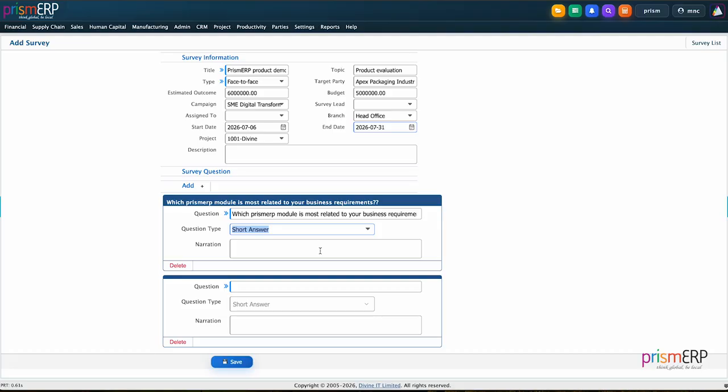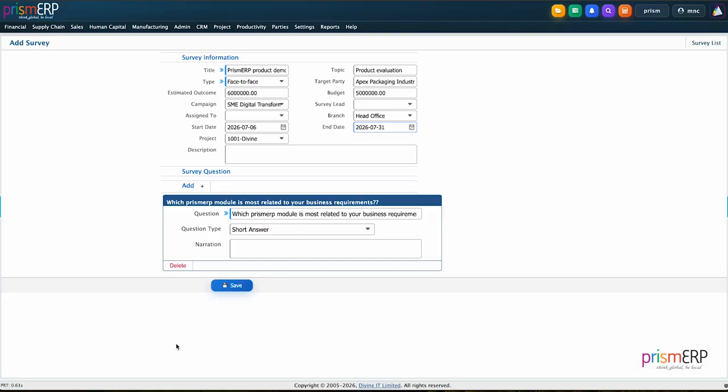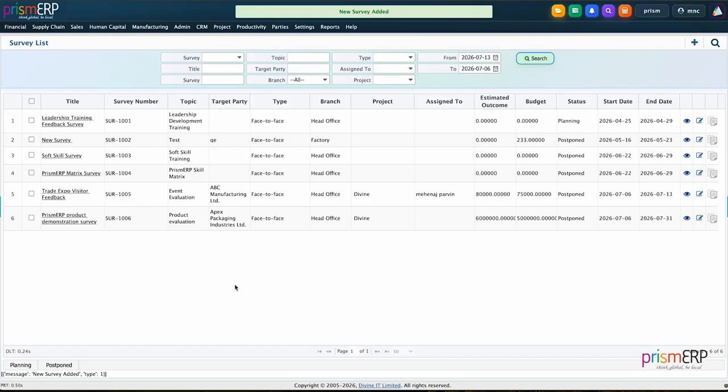for the respondent. If the selected question type is single choice or multiple choice, we need to enter the available options, for example, option 1, 2, 3, and 4. We can continue adding as many questions as required for the survey. Once all the survey information has been entered, click Save. The survey has now been created.